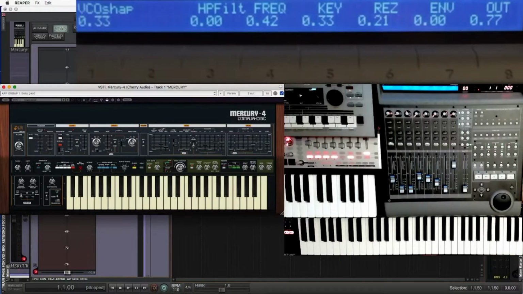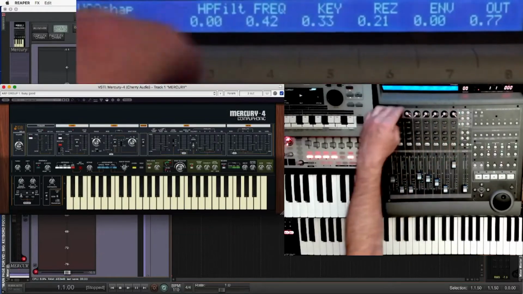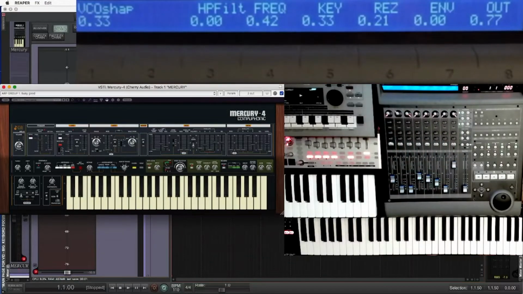As I mentioned at the beginning, at the moment we're only using the faders and the buttons that go with the faders. We've not been able to access the rotaries and the buttons that go with the rotaries.